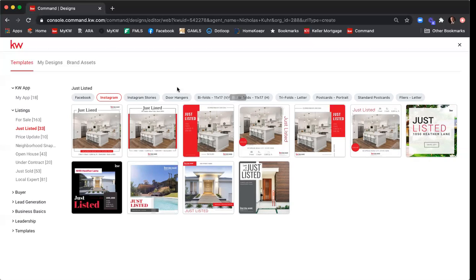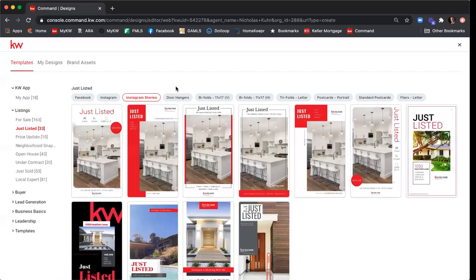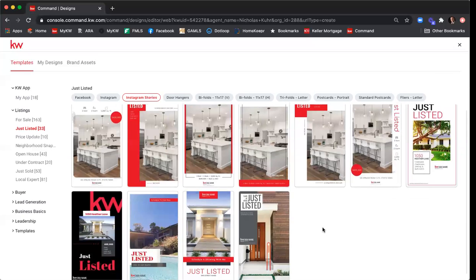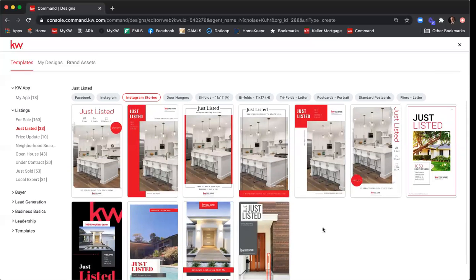And if you're really big with Instagram stories, you can click on the Instagram stories here, and you can see these are all vertical layouts. So again, it's the same information, just in different formats. So that way you can really post across all those different channels, knowing that consumers and your sphere are going to interact with each one of those channels a little bit differently.